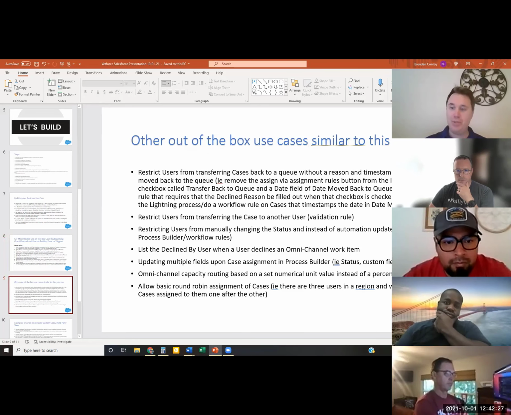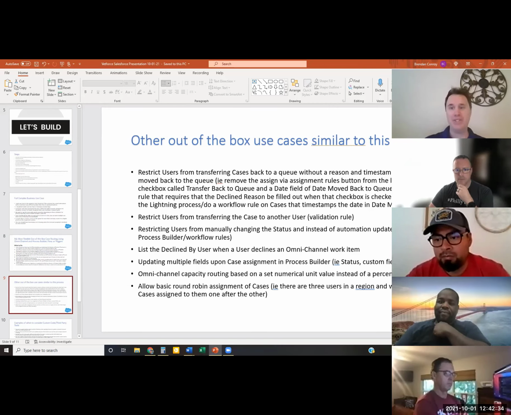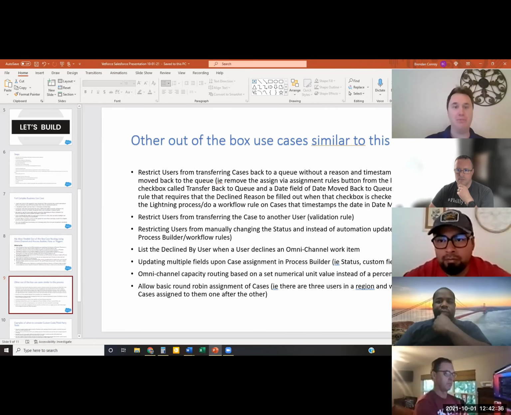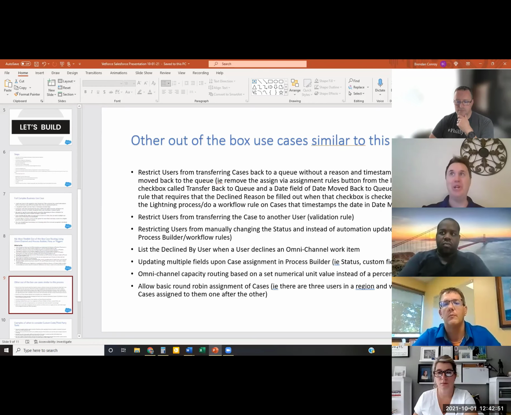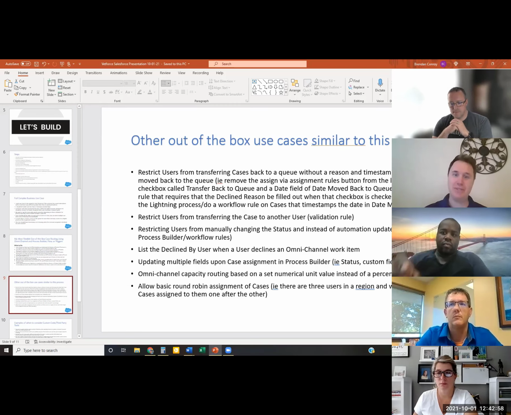And some other use cases that you can consider. You can restrict users from transferring cases back to the queue without a reason and timestamp the date that it was moved back there. That's sort of what I was referring to earlier. We want to make sure that they're not cherry picking. They're not looking at the case and throwing it back. There has to be some auditing of why they're accepting it. And if they are accepting it, we know who did it. And if they decline it, we know who did it and why specifically.